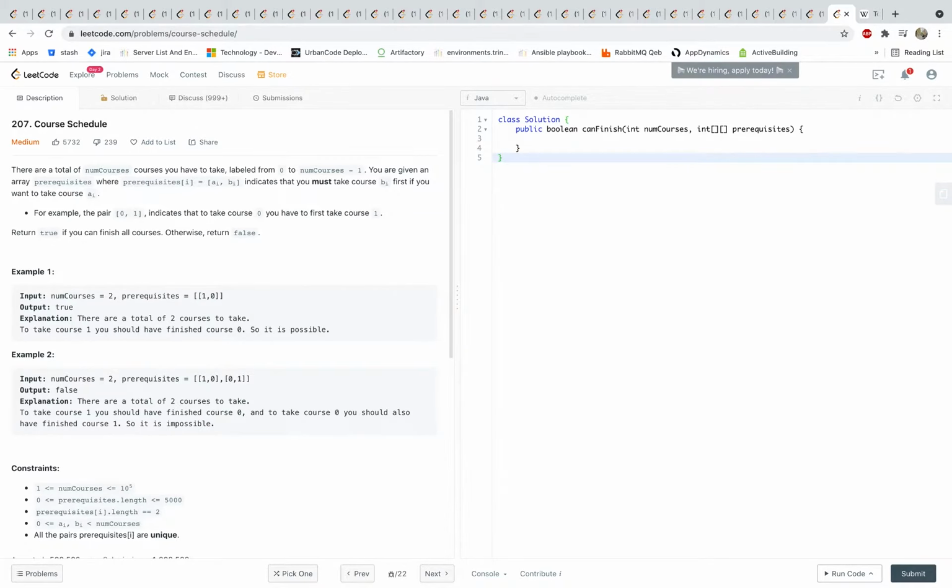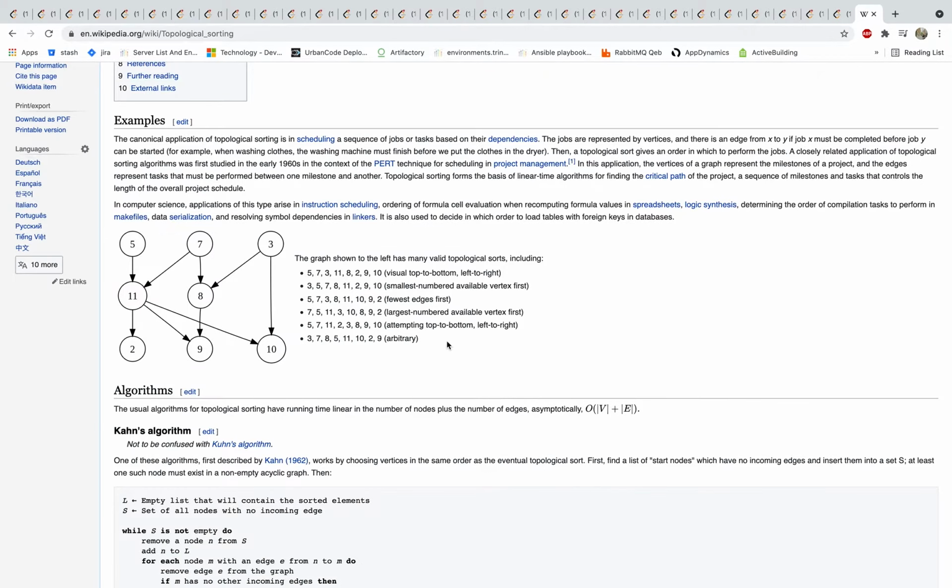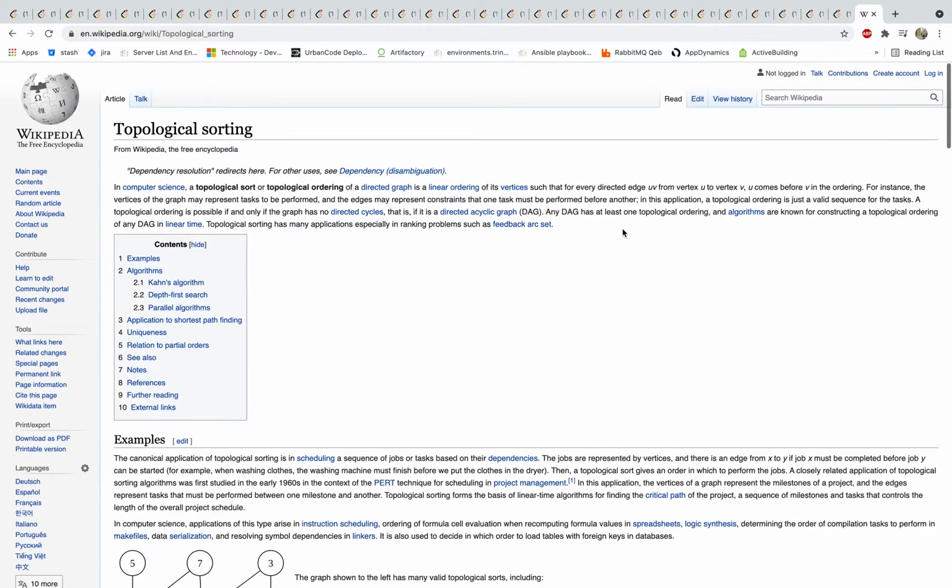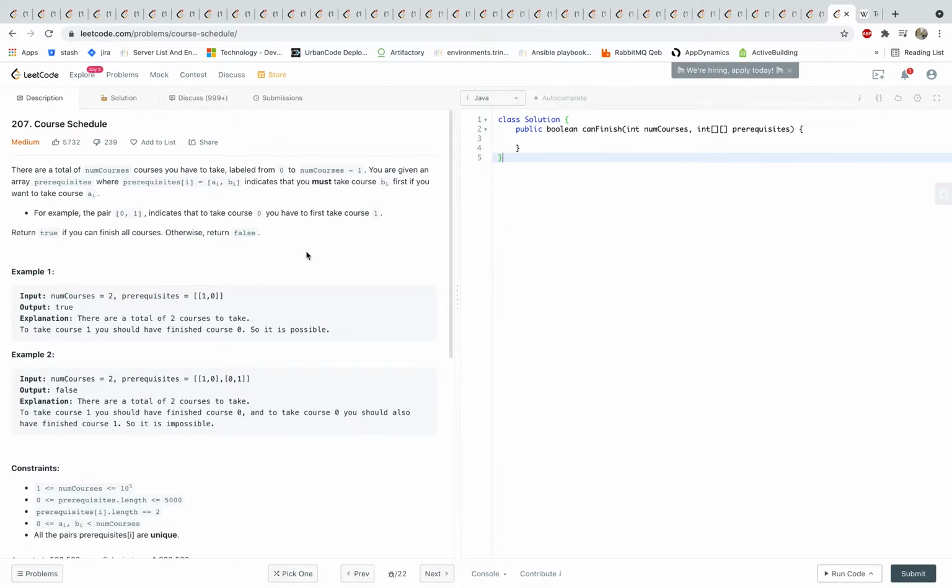So that's the idea. Now, if you've never heard of topological sort, I highly encourage you to go through Wikipedia. I do have it open here. But before jumping into that, let's talk about graphs and how we represent graphs in general. If you've done graph problems before, you know that there are two ways to represent a graph. One is through an adjacency list and another is through a matrix.